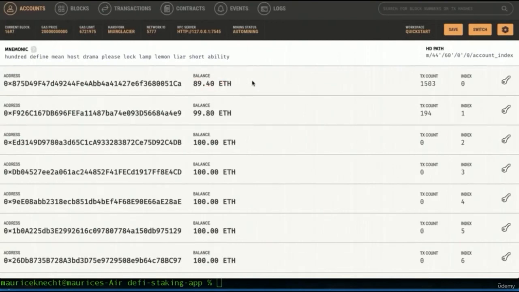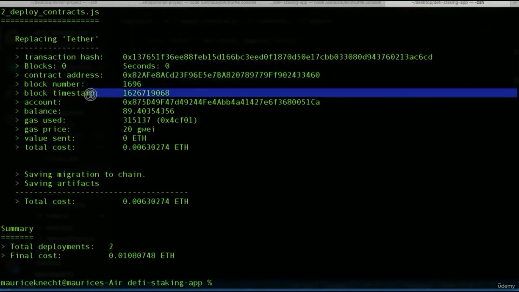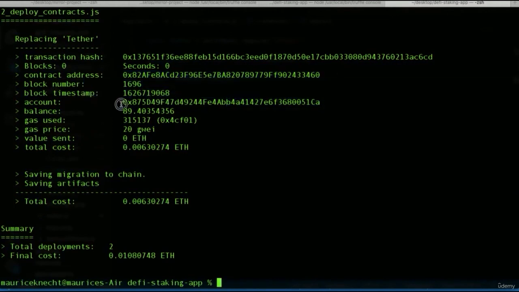Now my balance has been going down because I've been using this account for various other things and testing out the course. And we see that we have our Tether up here, and there's a contract address created for Tether as well, ending in 3460. So this is actually our smart contract address. We have our block number, we have a timestamp, and we have the account number that it was deposited from for the transaction.